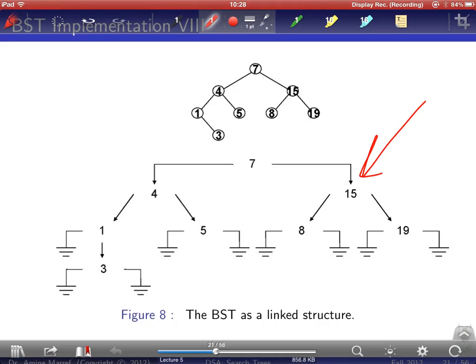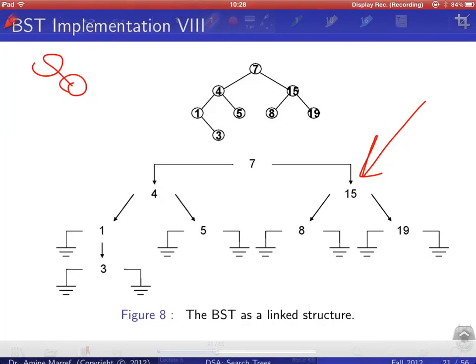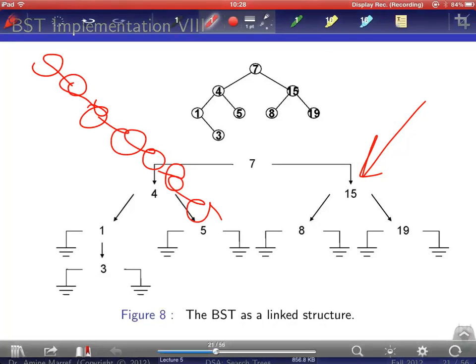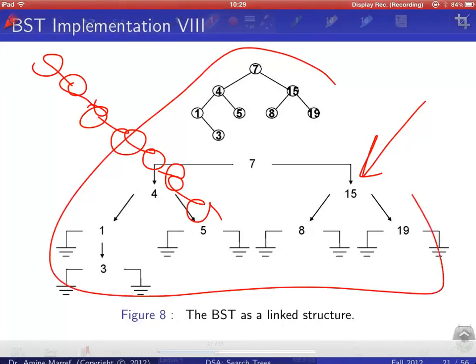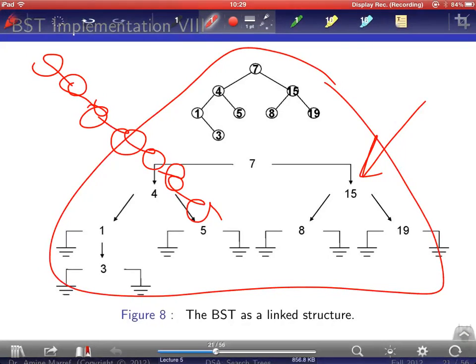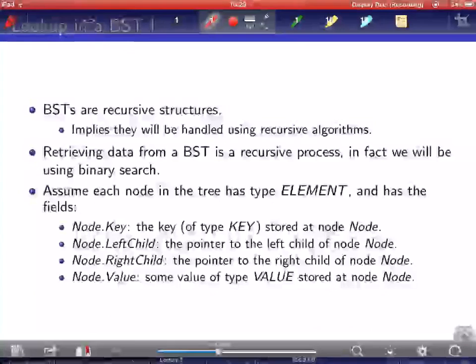So we are searching for the key 6. What we do is compare it with the root. Is it equal to the root? If it's equal to the root, if this was 6, then we are done. If it's not 6, then we should go either left or right. We should either search for it here or search for it here. How do we choose? We compare this value with the root.